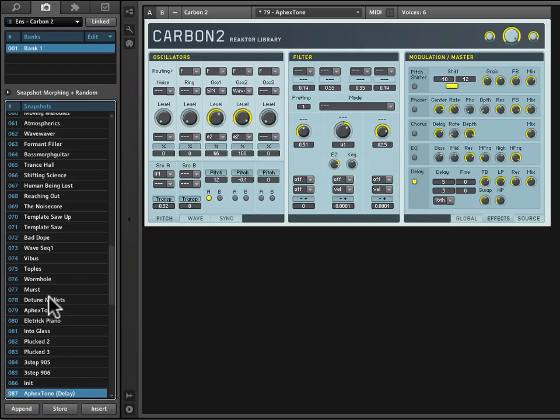And now if I click back up to our original, you hear that they are indeed different snapshots.